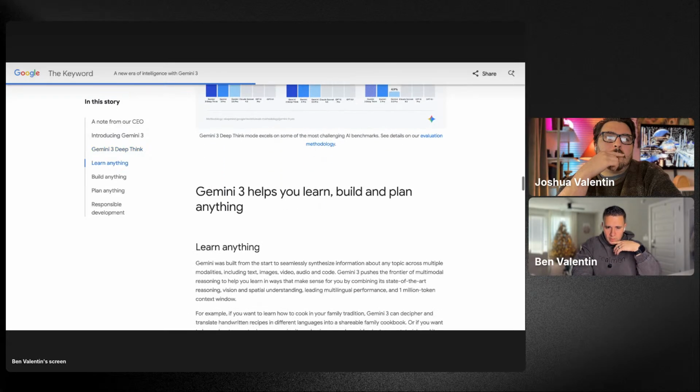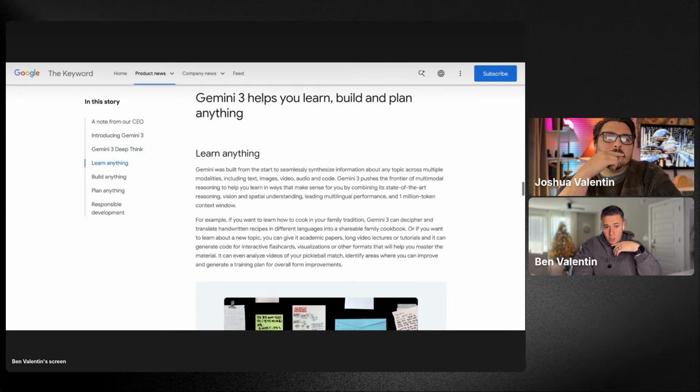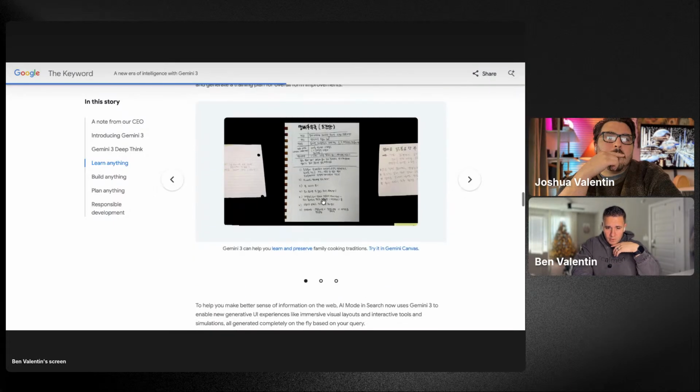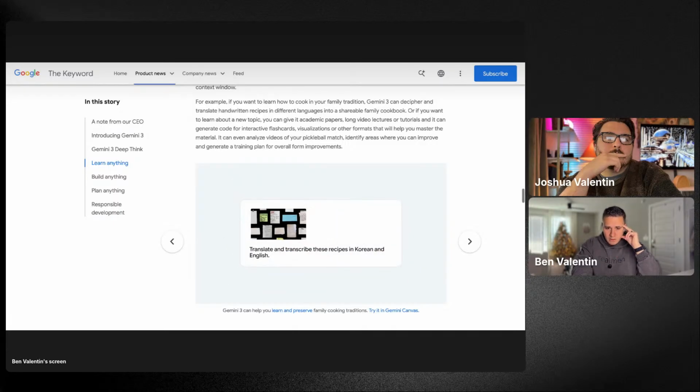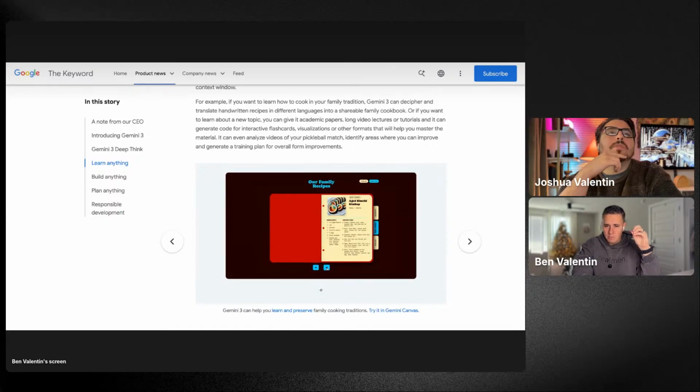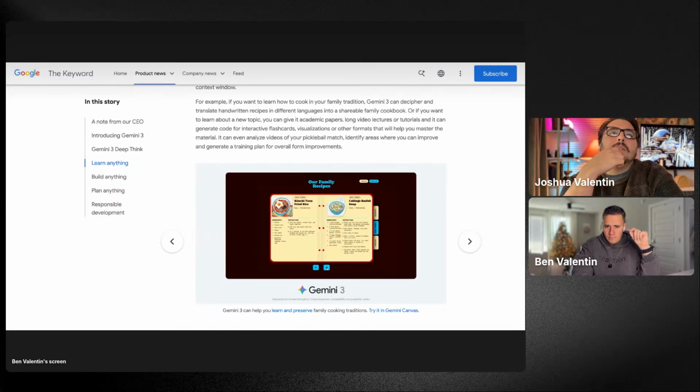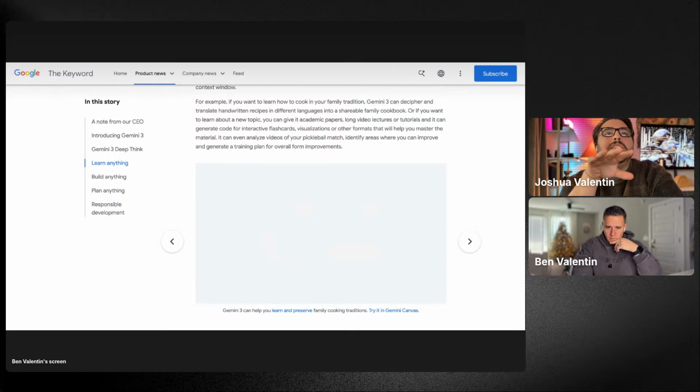All right, we're going to skip some of these benchmarks. Gemini 3 helps you learn, build, and plan anything. They've got some screenshots here where people are taking pictures of things. Translate and transcribe these recipes in Korean and English. Obviously, multilingual, being able to take other languages and put it into something is pretty cool. And it took the recipe book in its entirety, and it was like, let's illustrate it out, and that gets complex. And turn it into two different recipe books.